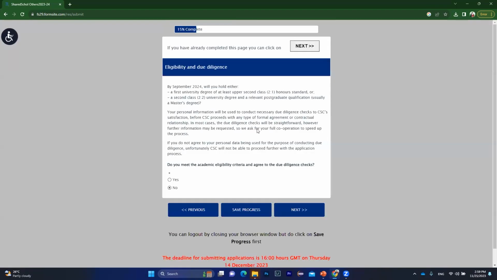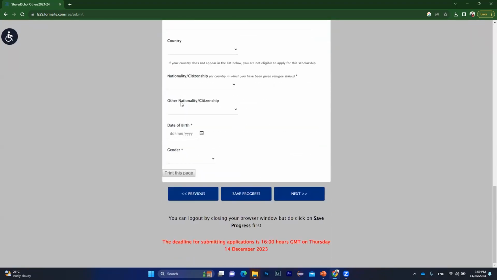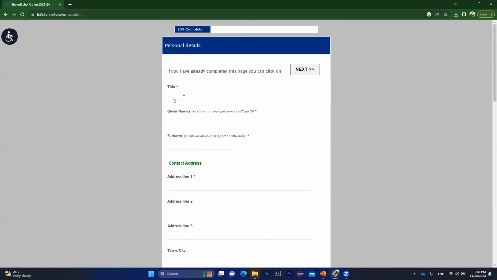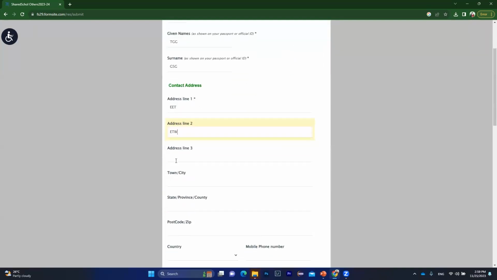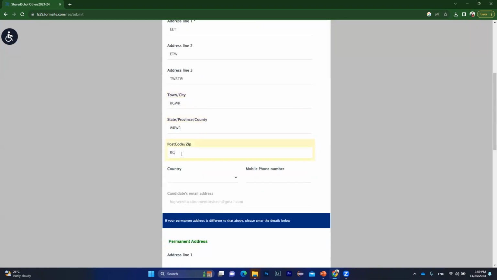So you can press next, and then comes eligibility and due diligence. What is this? Okay, by September 2024, will you hold either a first degree? You should have this much qualification, so I can put yes. And now you have to fill in your details. Okay, I'm putting in my details. Without filling in the tab, you can't go further in the application.